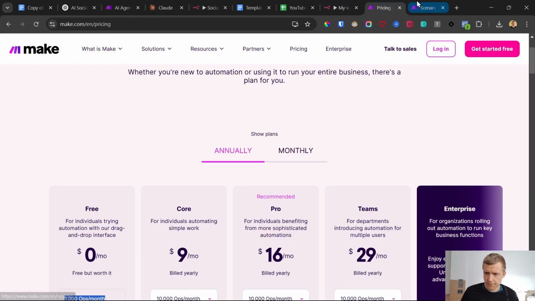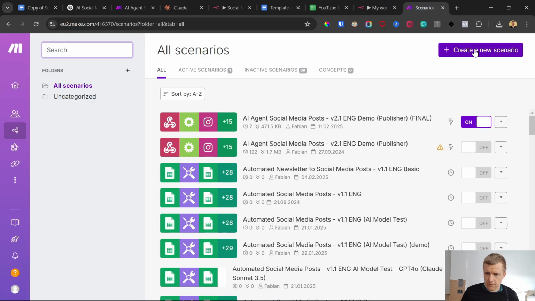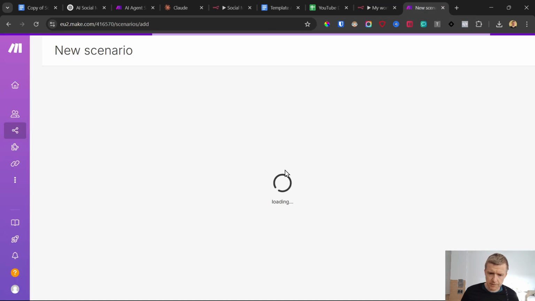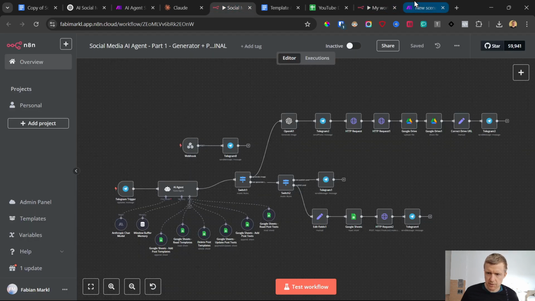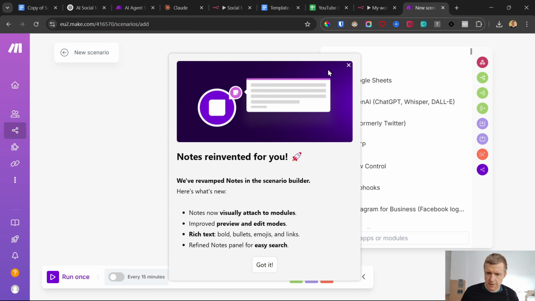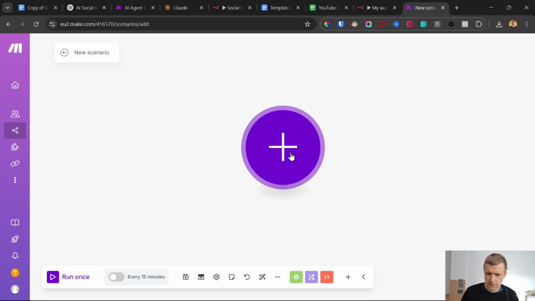So click on get started for free. And once you've logged in, you click on create a new scenario. A scenario is like a workflow. It has a similar interface. You can put in new modules here and connect different tools. And here it's easier to connect those social media platforms.